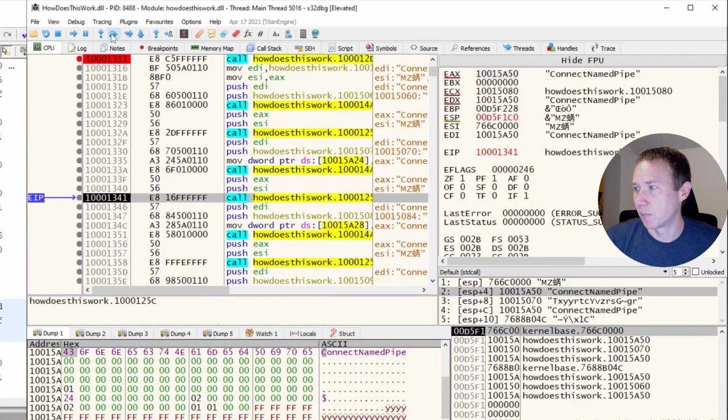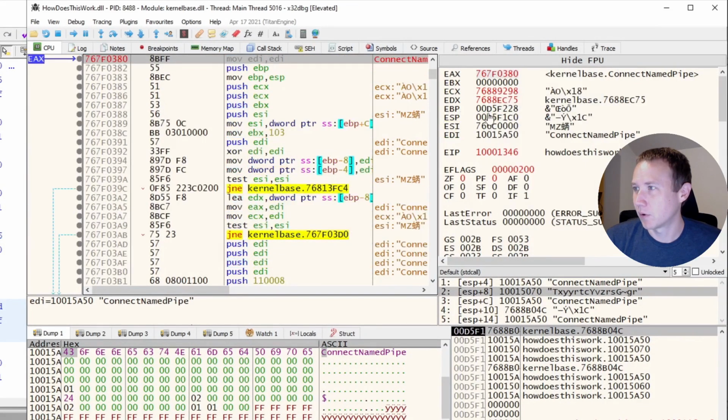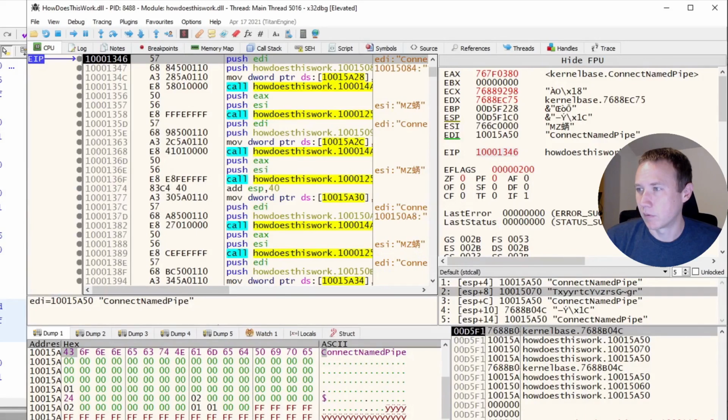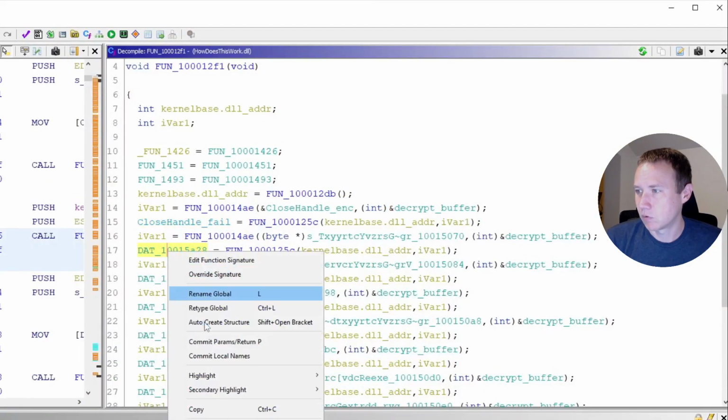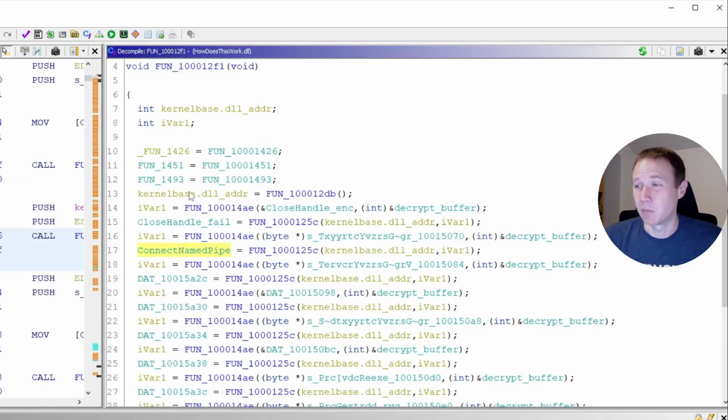We step through, we're now passing ConnectNamedPipe in with the kernelbase address, and now we actually do get the address of that function. If we right click here and do follow in disassembler, we can see this is ConnectNamedPipe. I'll just get EIP back. So we can come over here, rename global, and we'll just call this one named pipe, something like that. And now we've got that.